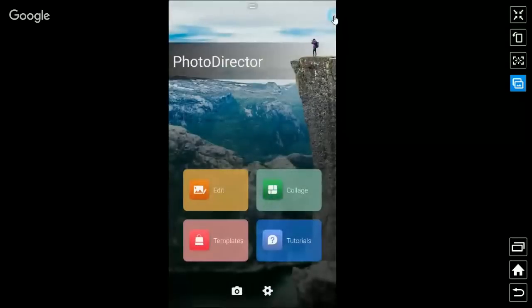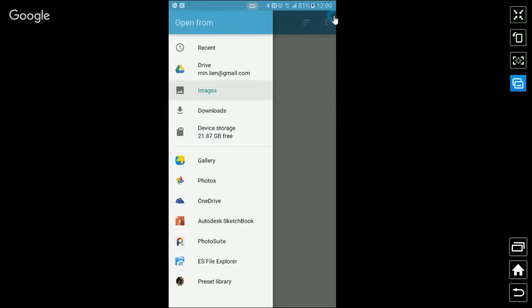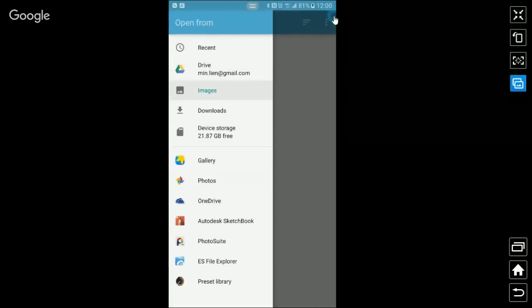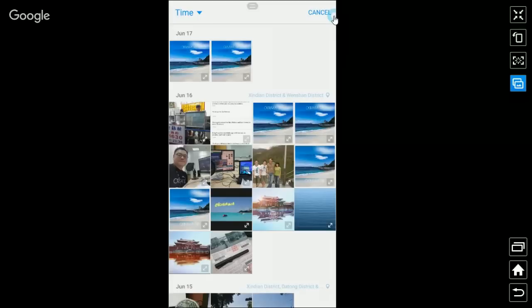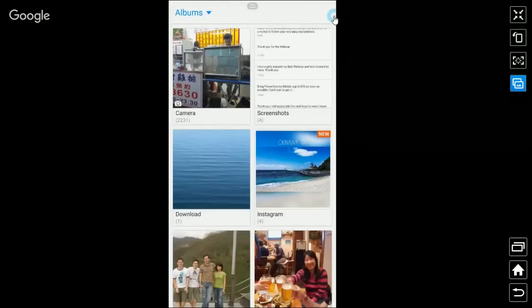And next, we'll show you something more. We got this new feature called Splash, which can help you isolate the color. For example, you want to only highlight one color in your photo while making other parts black and white.